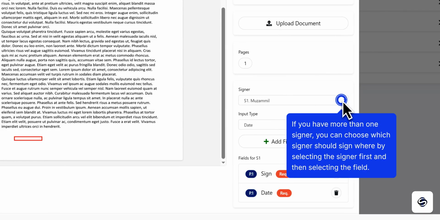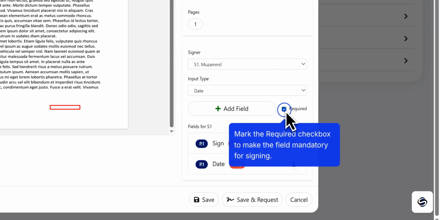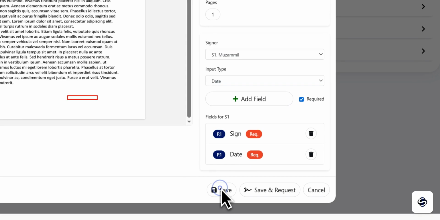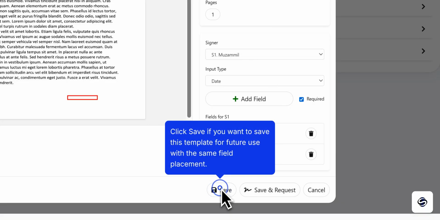If you have more than one signer, you can choose which signer should sign where by selecting the signer first and then selecting the field. Mark the required checkbox to make the field mandatory for signing. Click Save if you want to save this template for future use with the same field placement.